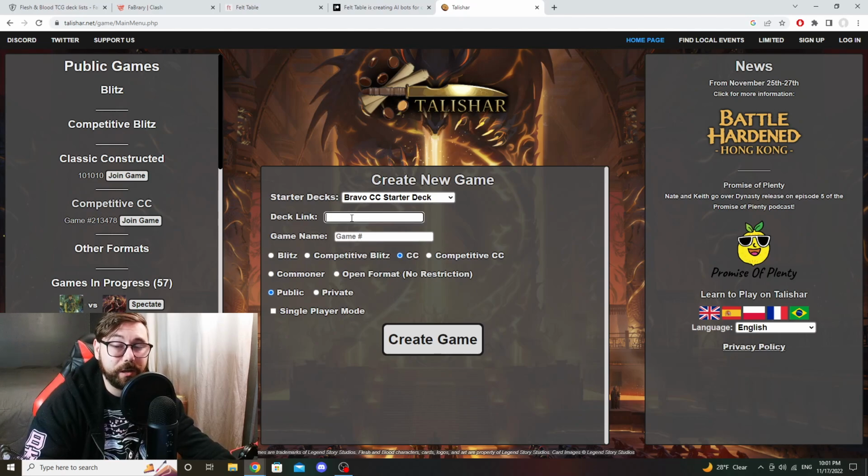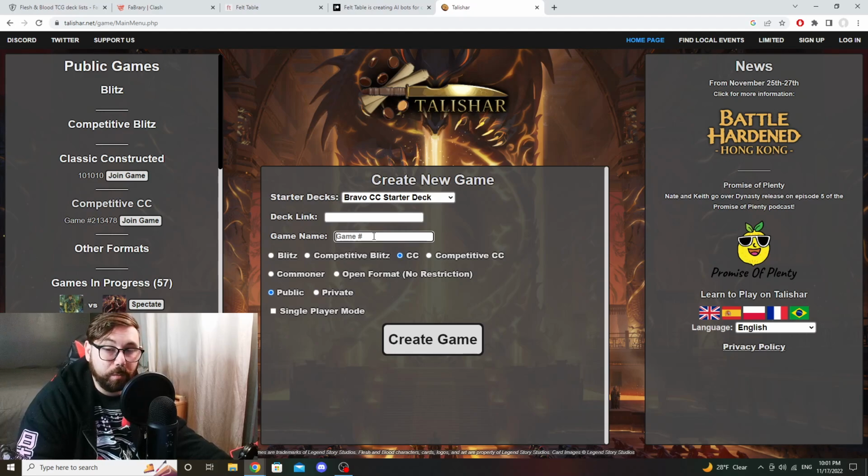Or you can choose your own deck link. You can put a link in from FabDB or Fabrary, and you can post it in there, and that will be the deck that you'll use. You can create a game name or number, and that will be for people who are searching for your game. You can then also make it private, and you can only show people specifically how to get in, right? I'm sure there's a password system going on there.